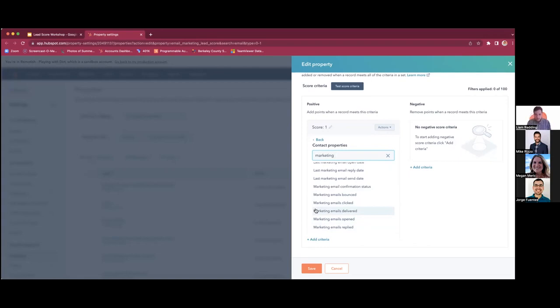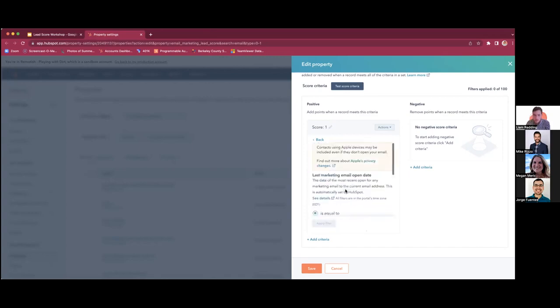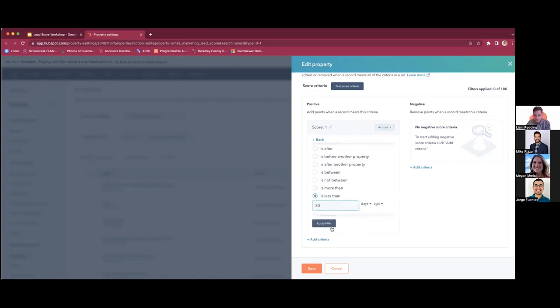If I was going to start a lead score based around marketing emails, I would not go to that email. I would come to the contact properties and I would say the last marketing email open date. Again, you're going to always see this across, so it might be better to use click date, but there's not much we can do to get around this Apple issue. I'm sure we're all very familiar with that. So we could say it's less than 30 days ago. And we could say number of marketing email.